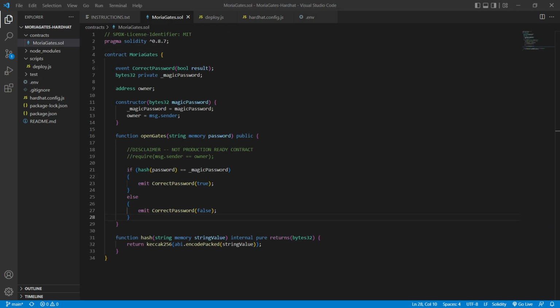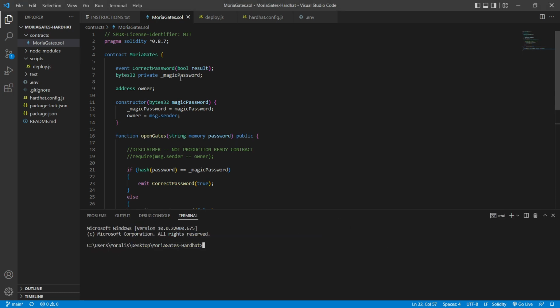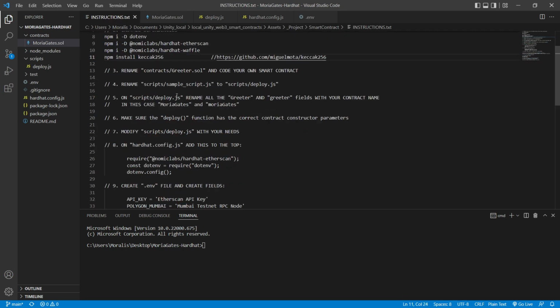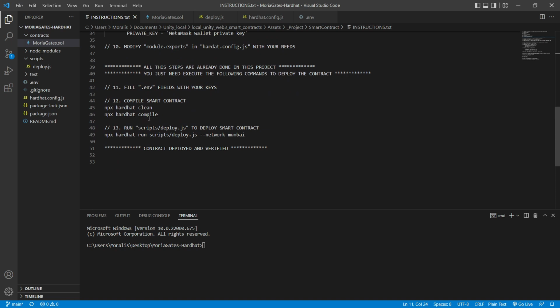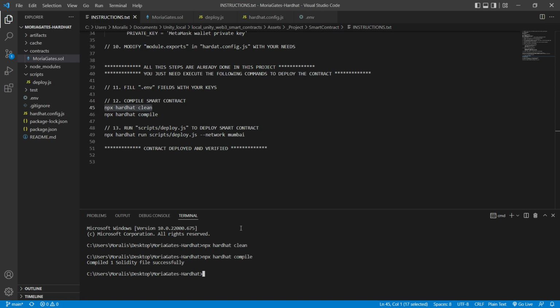So now it's time to finally deploy the smart contract. Open your terminal, and here in the instructions, you will find the commands that we need to run. Just copy this one. We're going to clean the project first. These are very short commands, so we can actually type it. npx hardhat compile. Compiling here, successfully compiled.